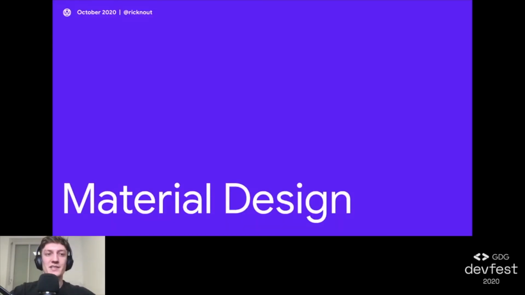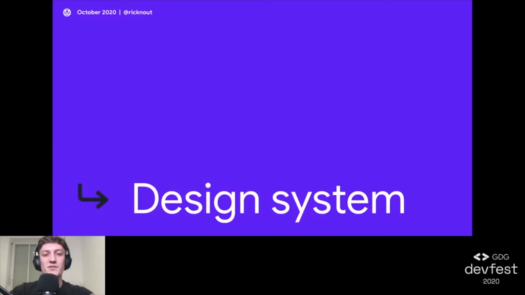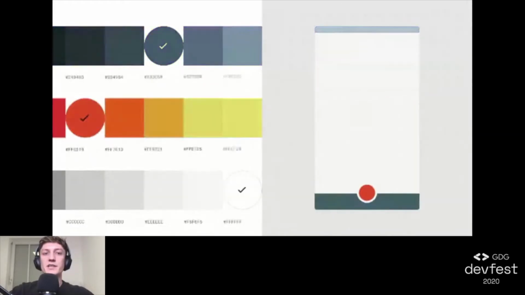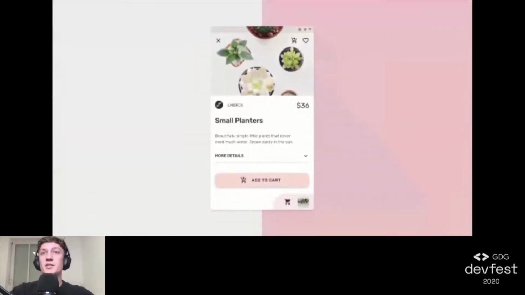First up, material design. So we're going to first look at the design system and how it looks today in 2020. So from material.io, it is a design system backed by open source code that helps teams build high quality digital services. So material, as you may know it, does rely on this metaphor and these foundation principles of surfaces, elevation, and really things that relate to the real world. And it recently brought in aspects of color, typography, shape, and motion in the form of animations.